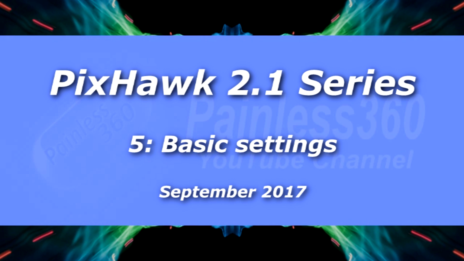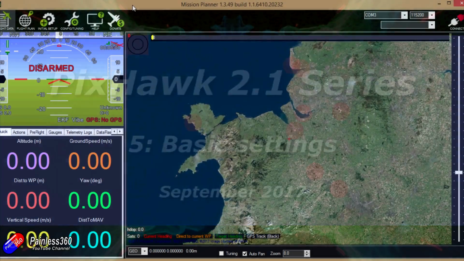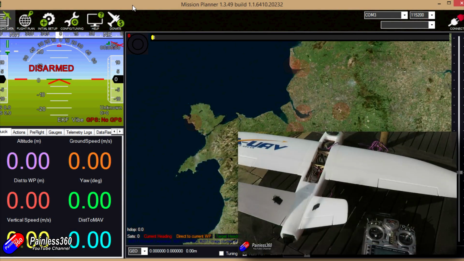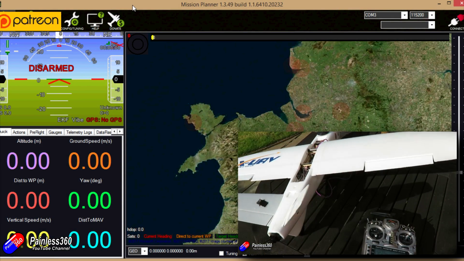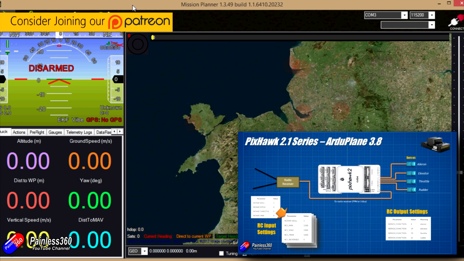Welcome to the video. In this video, we're going to go through and do the very basic setup on our PixHawk 2.1. Now, in the last video, we talked about the fact that Arduplane 3.8 was out and that quite a few things had changed.